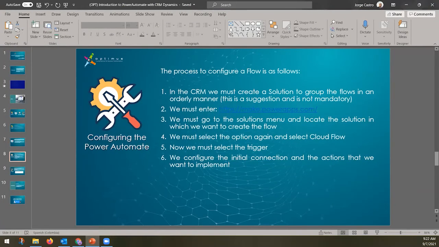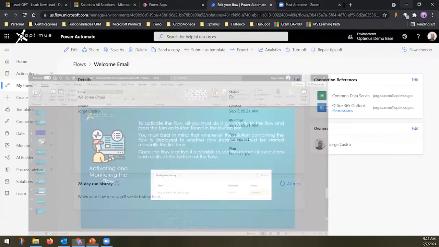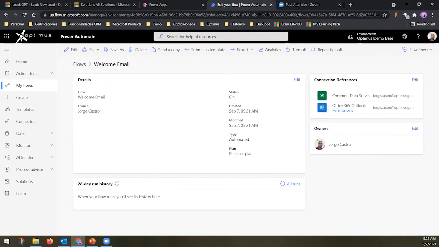Okay, so we already created the flow. We already defined the trigger. We already configured the connections and the actions that we are going to be implementing. So now we are going to activate that, and we are going to be testing, and we are going to be reviewing the execution. So how to do it? And I want to explain this first.